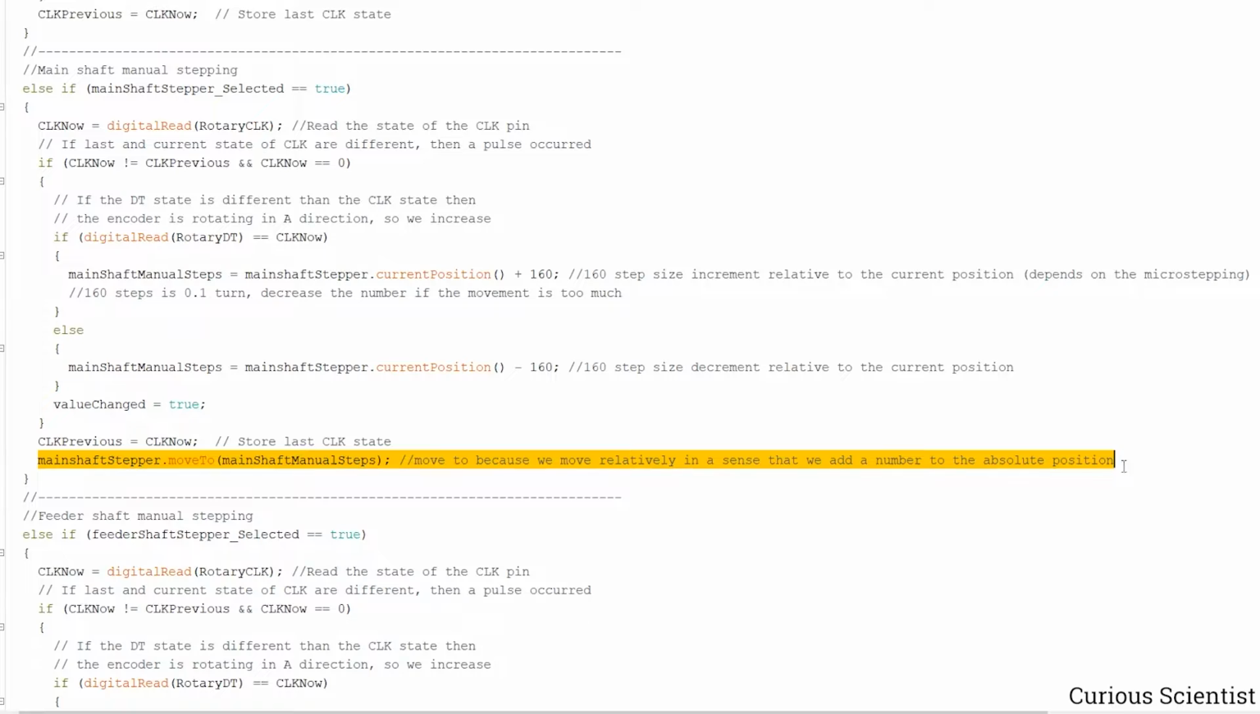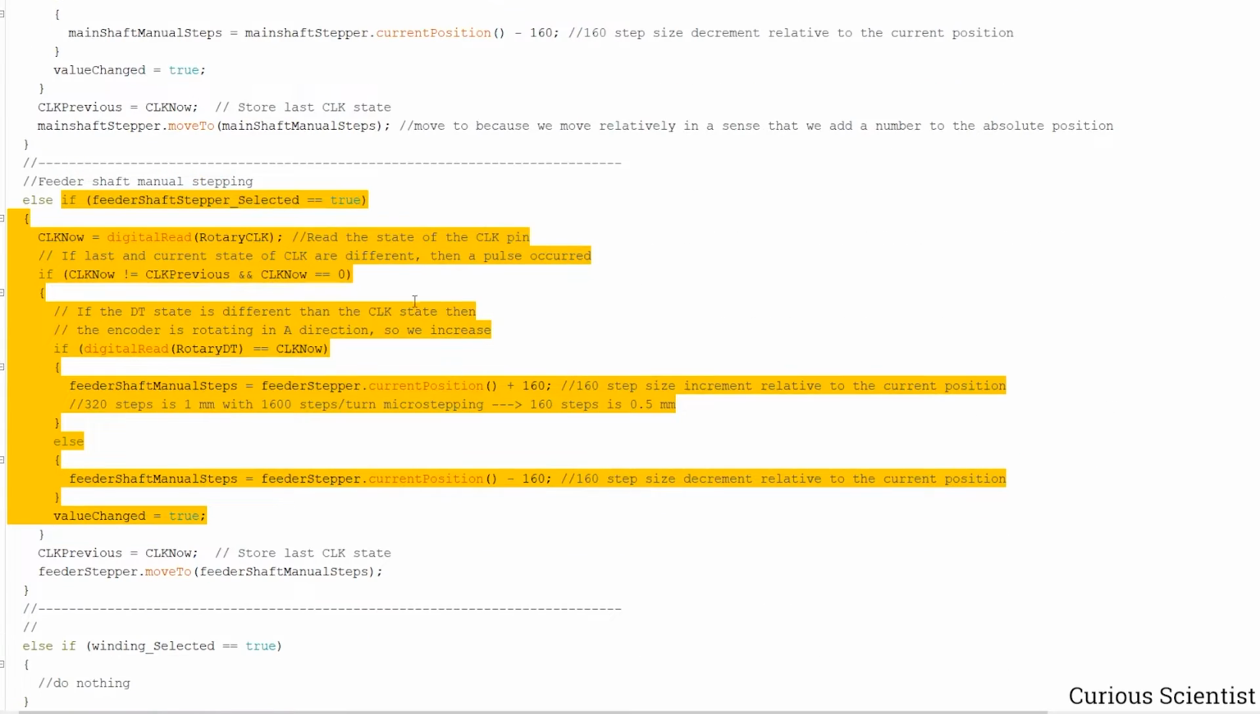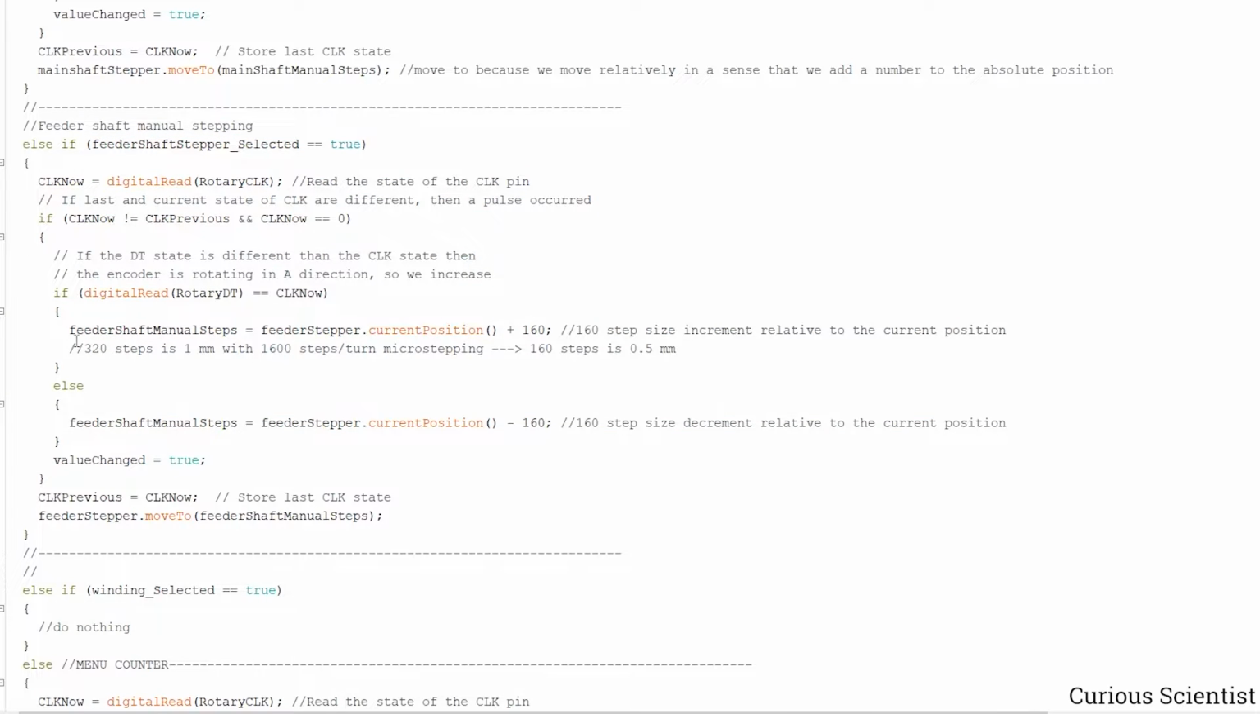So then finally we have this move to function with the main shaft manual steps, which we recently changed. So this function will know that we are moving on an absolute scale, and at this moment, before moving the motor, we are standing in the 200 steps position. So if we increased by one increment, it will move 160 steps towards the 360 step position. Or if it was decreasing, so we decrease the value by 160, it will move backwards, counterclockwise, to the 40 steps position. And then we do the same with the feeder shaft. So I'm not going to explain that. And you can see the code line by line with a lot of comments, so you see it properly.